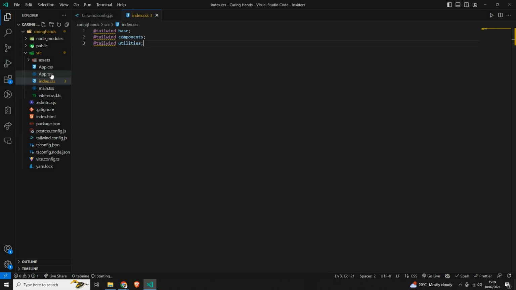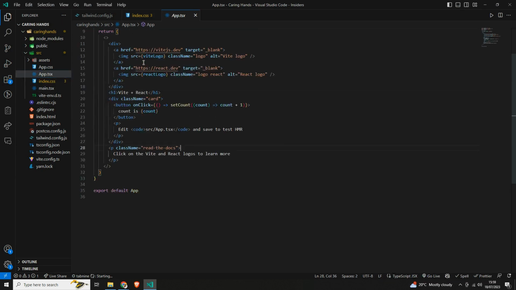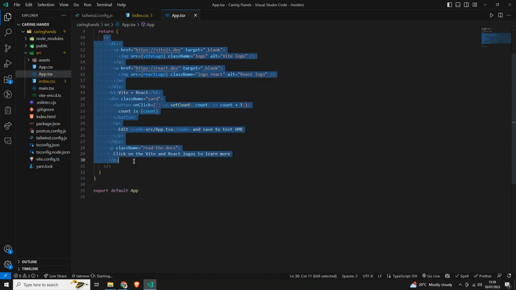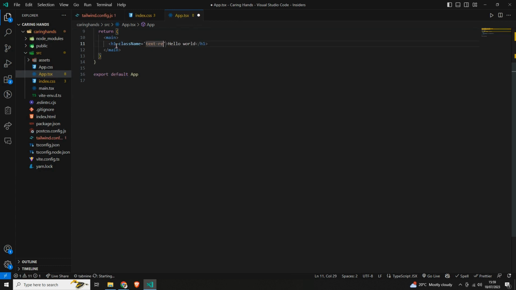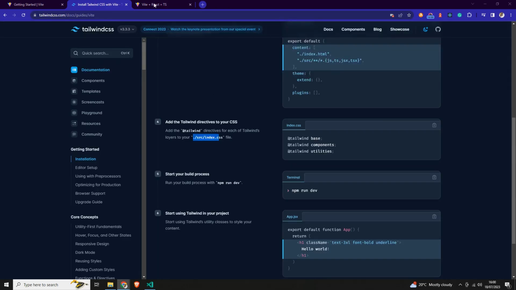To test our Tailwind CSS, we can replace the App.tsx file with a Hello World. In that Hello World, we are going to add some styles. We are going to add text-red, font-bold, then text size 3xl. After that, you can see our code is still here. What's next? We need to restart our server. Then after restarting our server, we can see the changes.